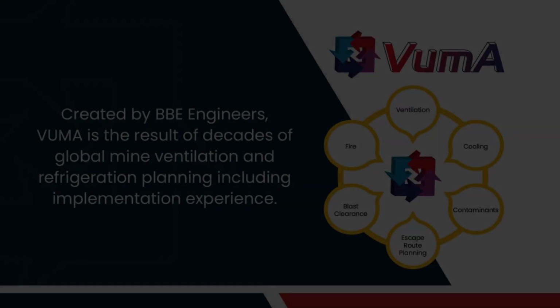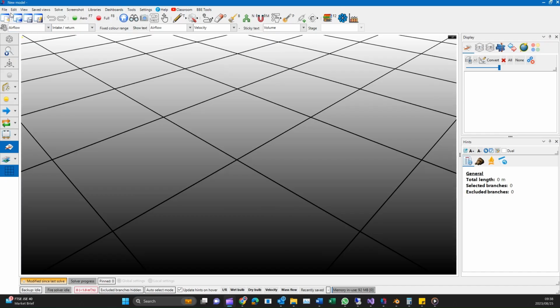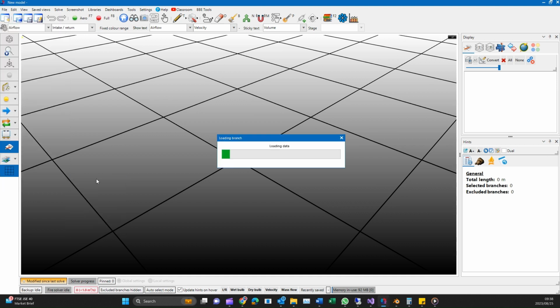My name is Jenny, and in this video, I'll be going over the basics of navigating a VUMA model, as well as creating and editing branches. We will start off by loading the first example model, called Massive Mine with Pit.